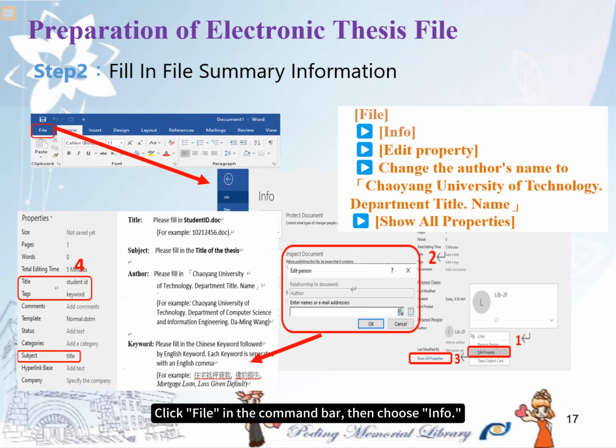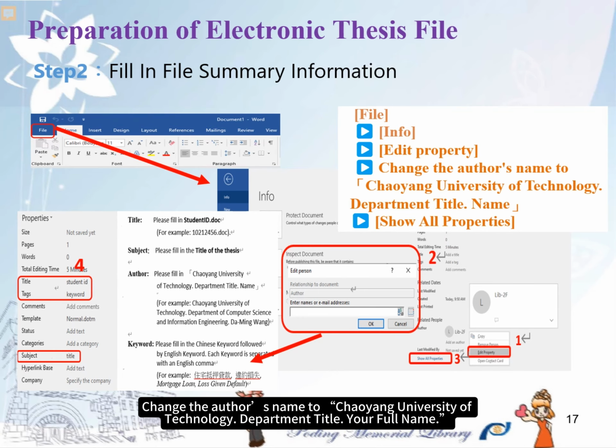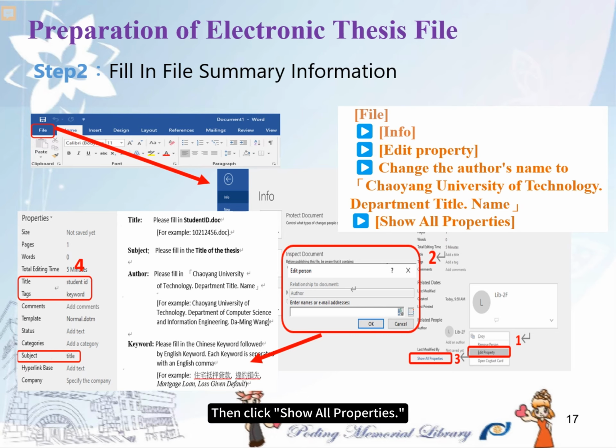Click File in the command bar, then choose Info. Move your cursor to the Author section. Right-click and choose Edit Property. Change the author's name to Chaoyang University of Technology, Department Title, your full name. Then click Show All Properties.